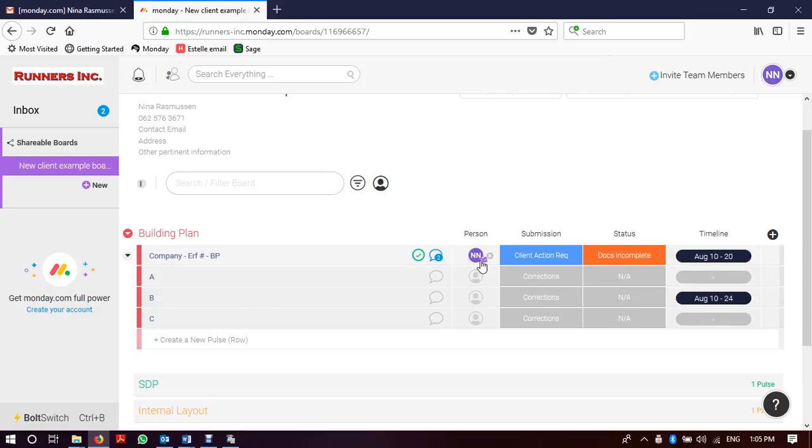Moving across here, you'll see a person. This is the person responsible for whatever part of the submission process we are going through now. As you can see here, the person assigned is me as the client, meaning that the client is the person that we need something from. You'll get a notification via email, but also in your inbox, and the bell will be rung if you are assigned to a pulse.